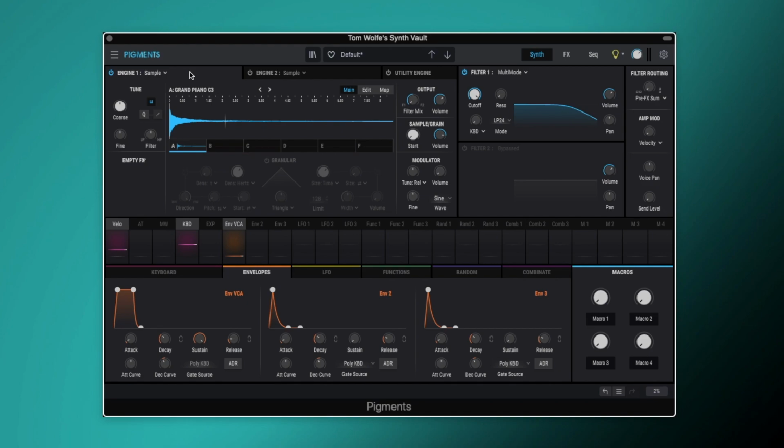So to use the granular engine, we need to set the engine to the sample, and then we're just going to use the default sample that's loaded up here, which is the Grand Piano C3. So that sounds like this. Okay, so very much a bread and butter piano sound.